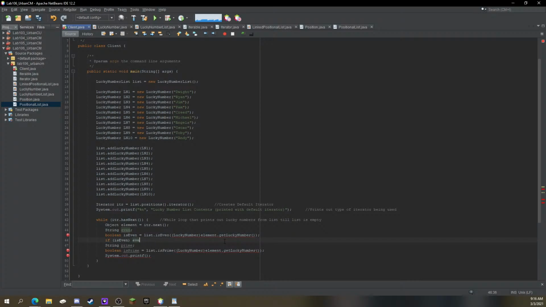Do it like that. I have to do this. If is even, and we'll do even is equal to even. I can't do it like this though. And else, even is equal to odd.